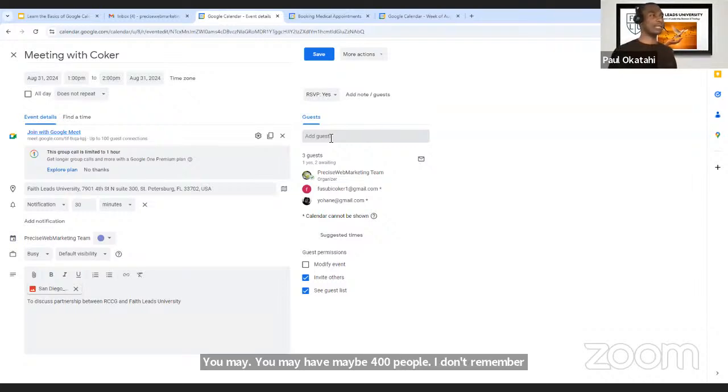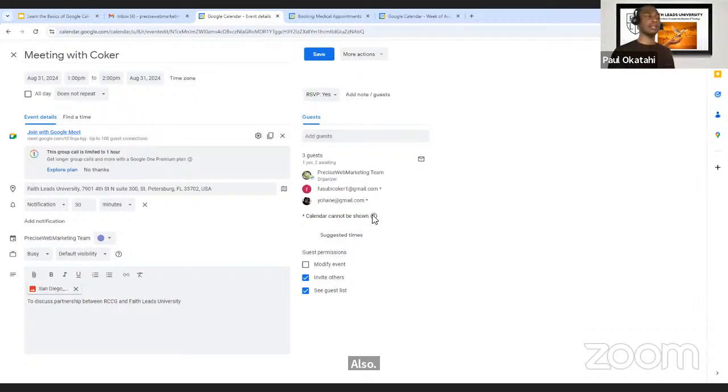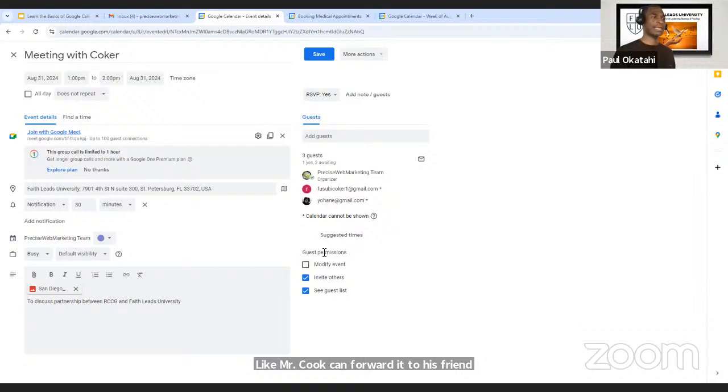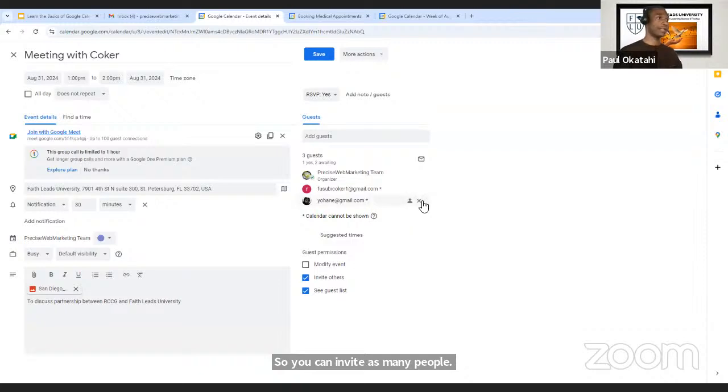All you need is their email address and you invite them here as guests. Also, your invited guests can forward, like Mr. Coca can forward it to his friend. So I can say guest permissions. I can say the guest can modify the event, or the guest can invite others. Sorry, you can see it. So even if you are a guest, you can send to another guest that I did not originally invite. So you can invite as many people by just adding their names or copying and pasting their names here on the invitation list.